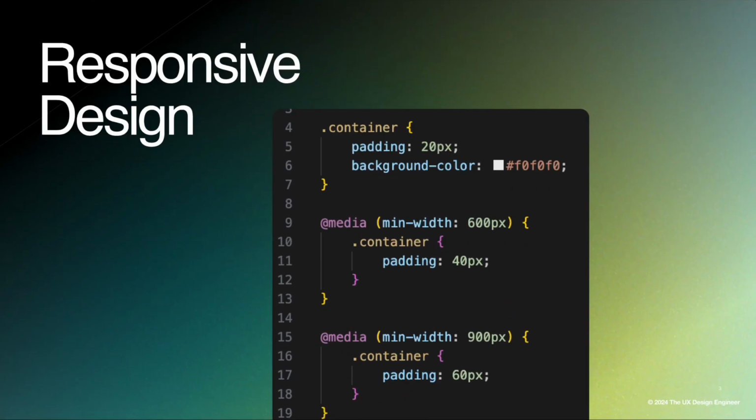Finally, let's talk about responsive design. With CSS3, media queries allow us to create designs that look great on any device. In this example, we can adjust the padding of our container based on the viewport width. This ensures our design adapts to different screen sizes.